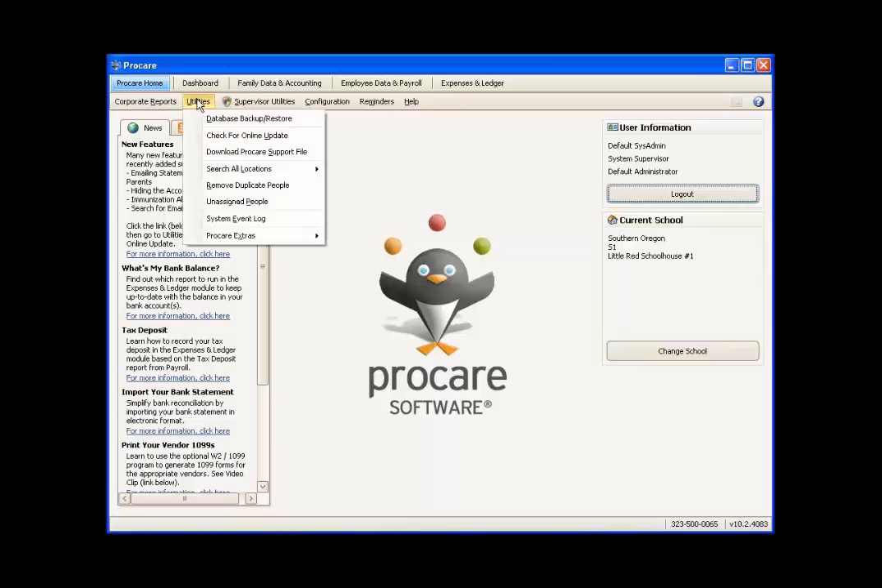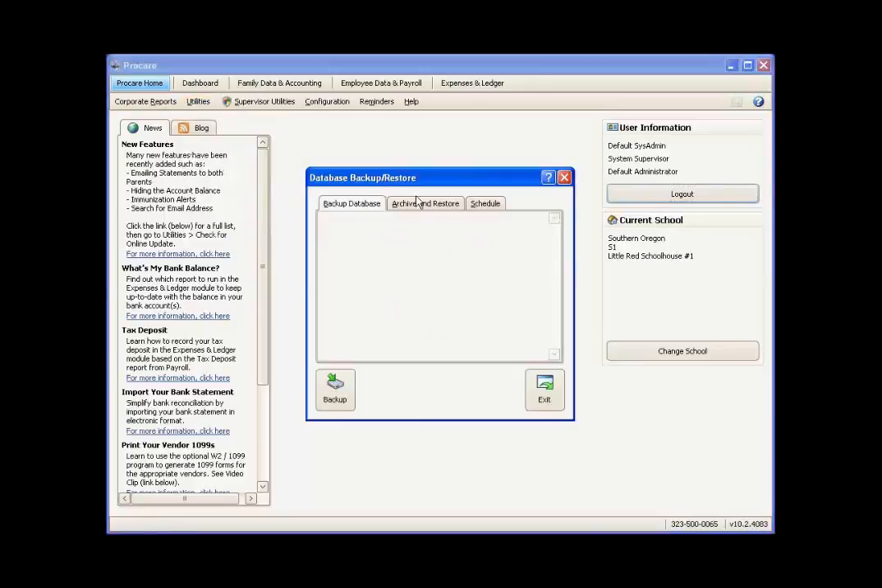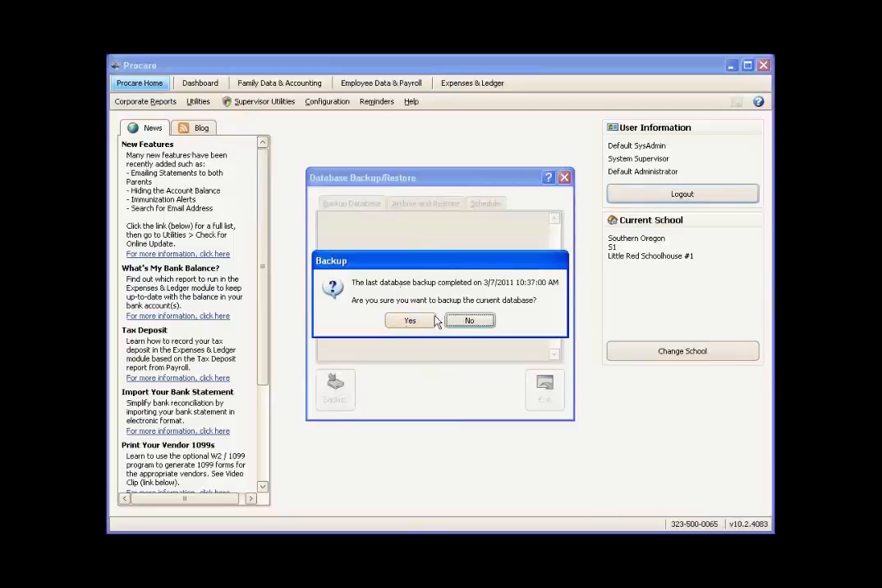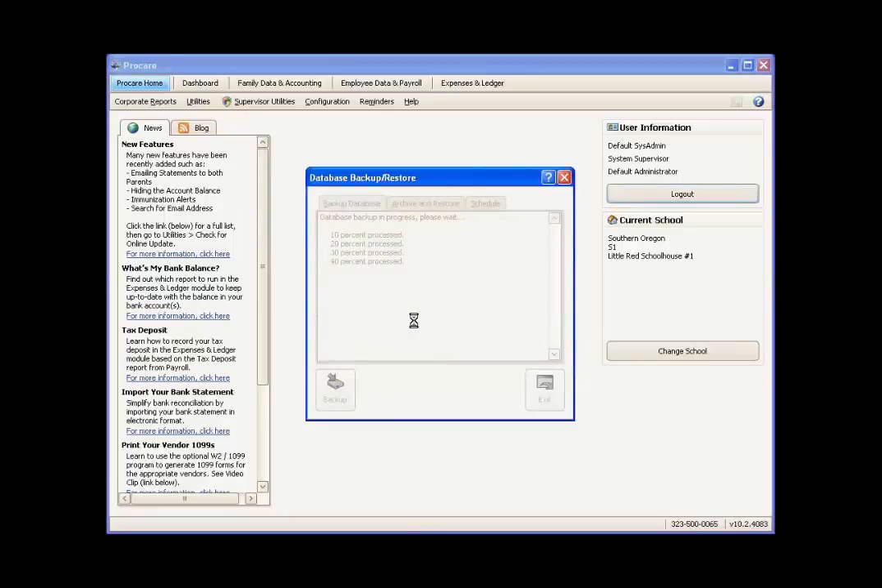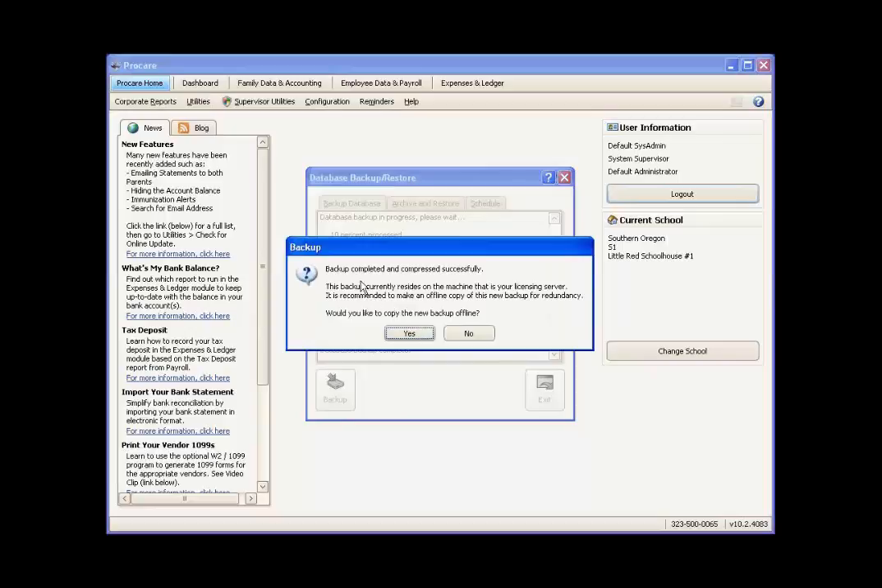So to make a backup, I'd go to the Utilities menu at the top. I'd choose Backup, Database Backup Restore. At the Backup Restore screen, I'm going to click Backup. It tells me the last time I did it. Yes, I'm sure I want to. I get a little percentage bar on the screen, and pretty quickly it will make my backup. And it will now tell me the backup's complete.